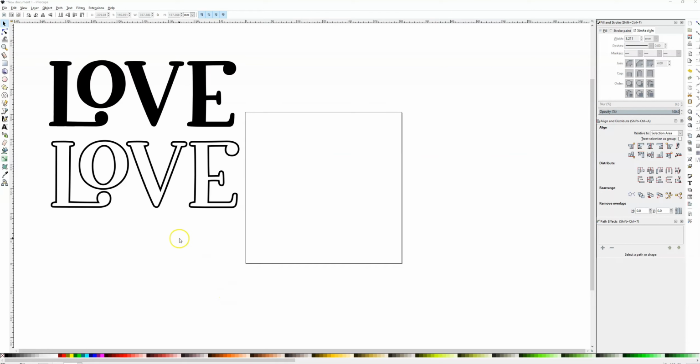Y'all, in today's tutorial, I'm going to walk you through step by step here in Inkscape how you can take any font that you want and turn it into a coloring book font, like an outline, so that if you want to color or shade the words in, you're more than welcome to.